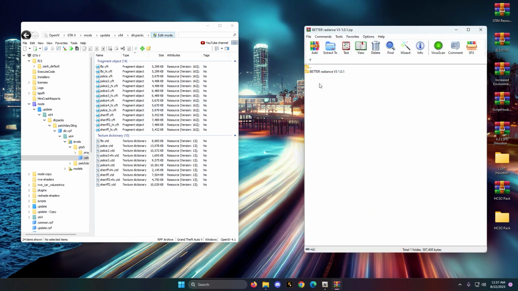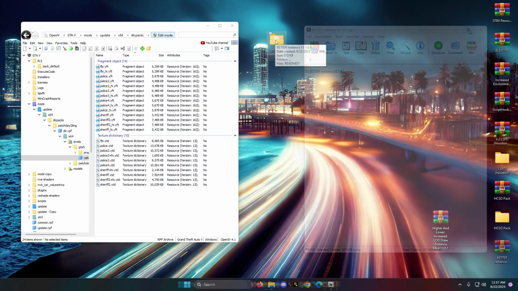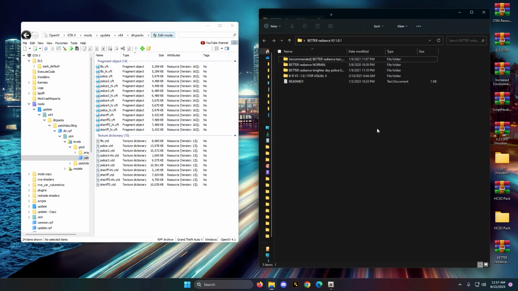Now, I'm not really a big fan of Radiance V. It's another visual enhancer for your police lights. It looks way too bright. So we're going to go ahead and drag this right here and pull this onto the desktop. We're going to take this folder. Let's go ahead and open this up and see what it looks like.